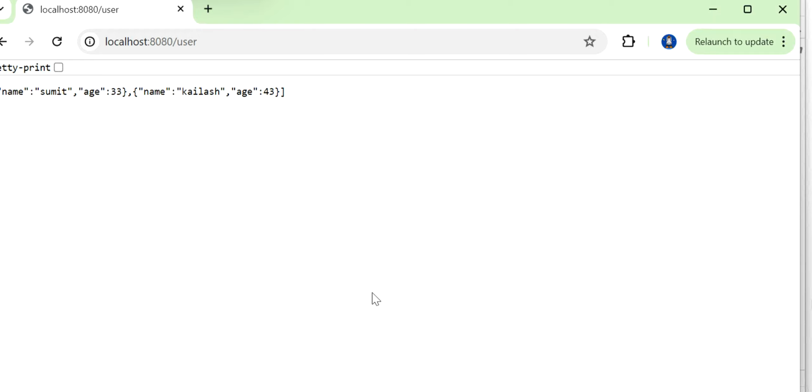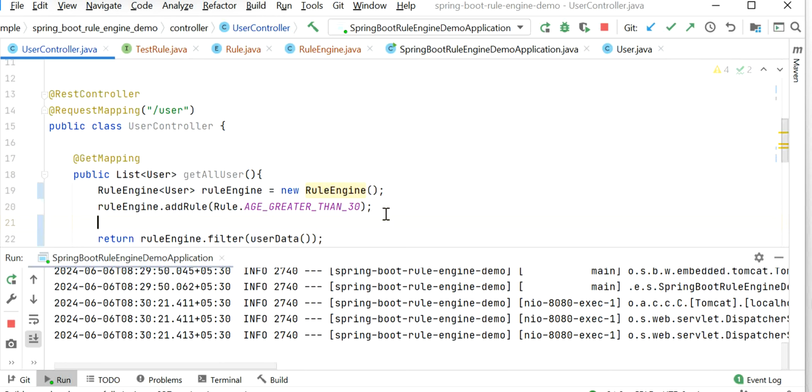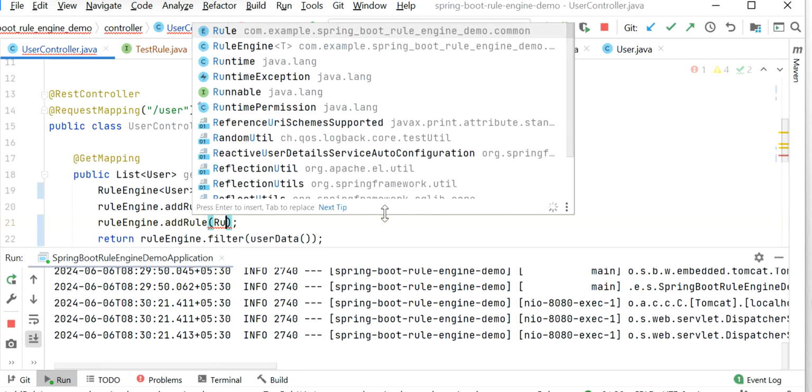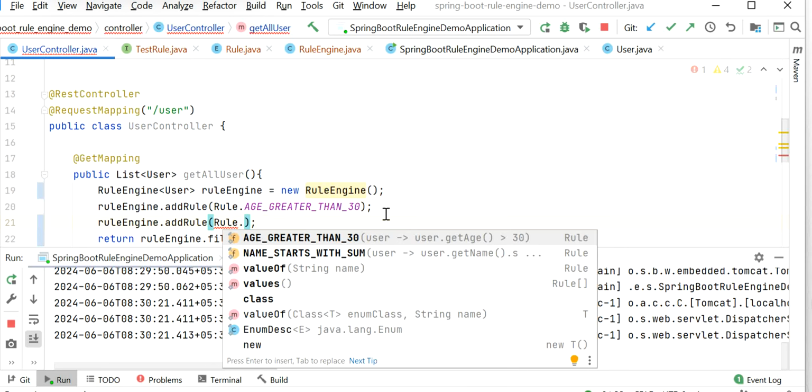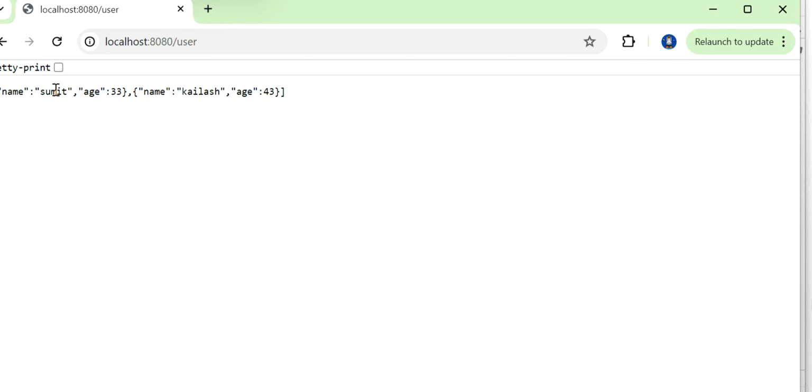So let me add one more rule. So go back to our controller class, and here I will just go rule engine dot add rule, and we have just defined two rules. So let me add the second rule. Name starts with sum. So now it will return all the users who have age greater than 30 and name starts with sum. So here we can see we have only one user whose name starts with sum and age is greater than 30. So here both rules are satisfied, so it will just return one object.